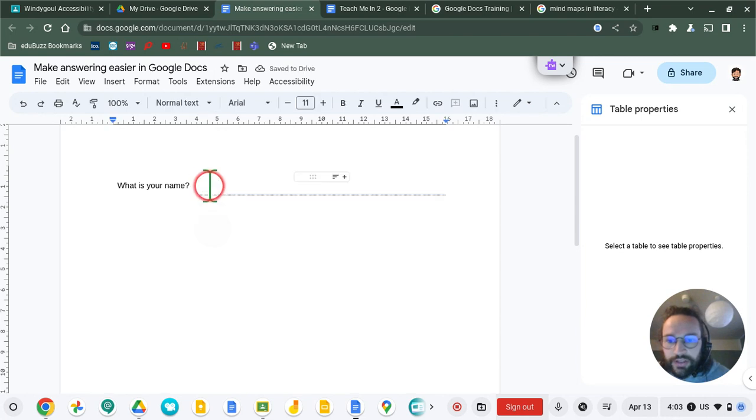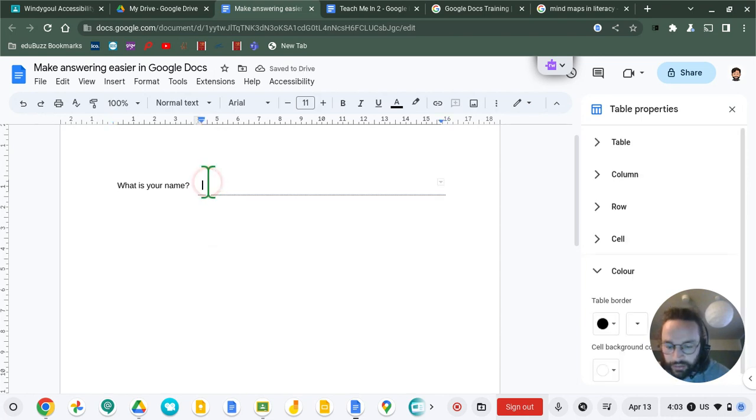And what you'll notice is that if pupils now try to type their name into the space provided, the line will not disappear. You can continue that. If you have 5 questions, you can make 5 rows and put your questions in and do the same for each line. So a nice, easy, simple way to make it easier for pupils to answer questions within Google Docs.